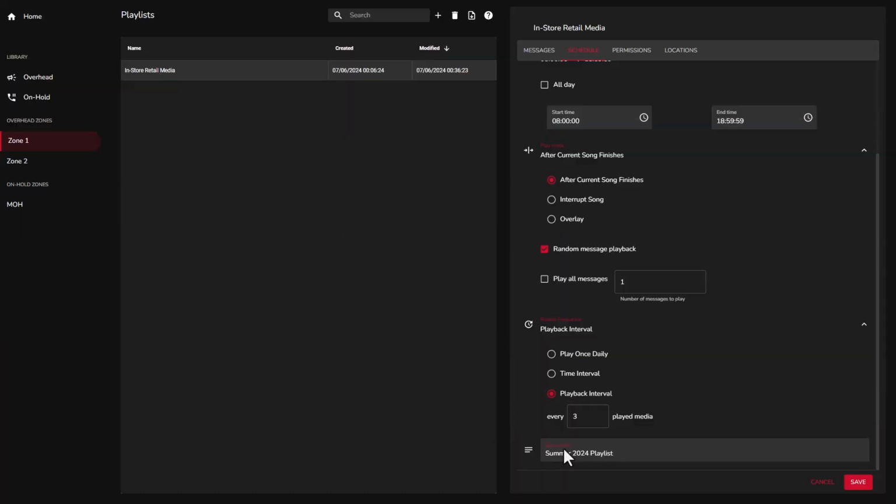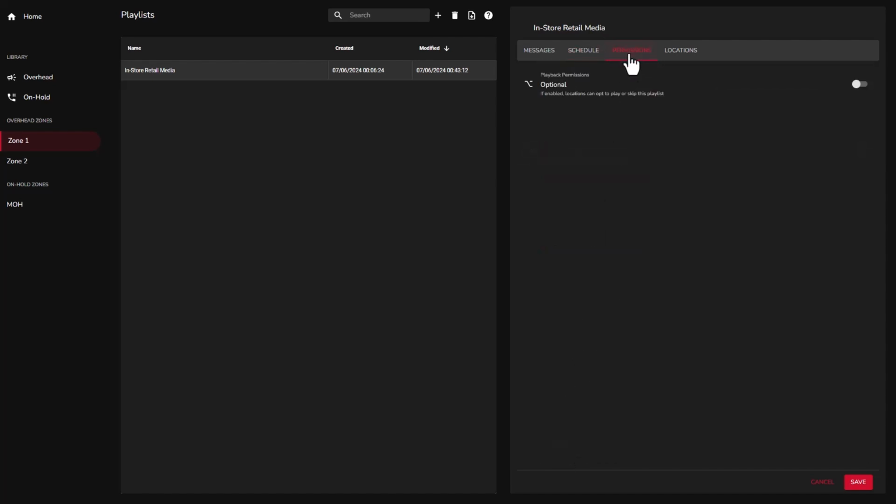Permissions tab. To enable locations to choose to play a message or not, select the Permissions tab. Toggle the switch to the on position. It will be on when read. Select User Opt-out if you would like content to play, but local users have the ability to opt out to stop playback. Select User Opt-in if you would like content not to play, but local users have the ability to opt in to start playback.